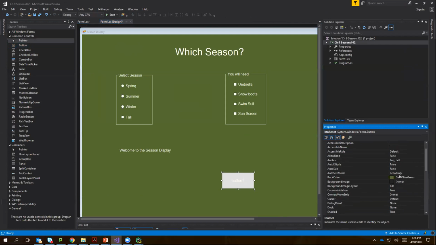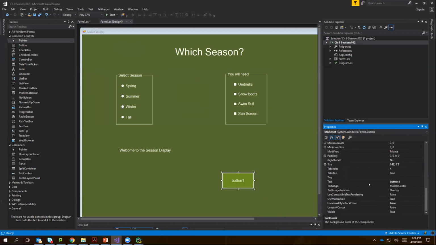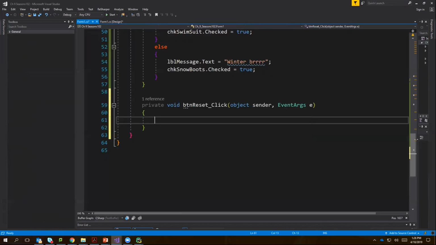This way, if they pick sunscreen in the winter because they're going skiing, yeah, we want to check it for them. My back color went crazy. Do olive drab instead. Okay, so I want this button to say reset in its text property. So let's take a look at it. I'm going to double click this button to create our event procedure. And this one should be pretty simple.